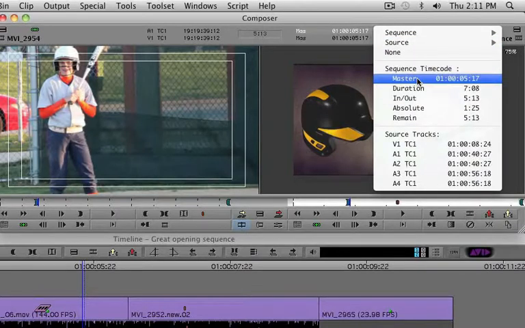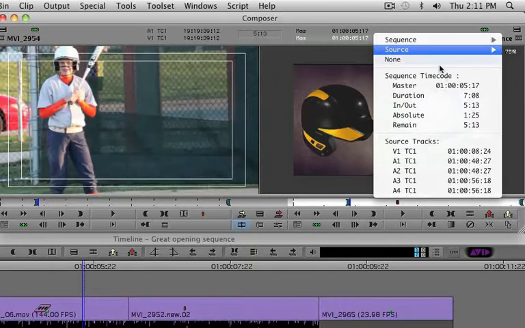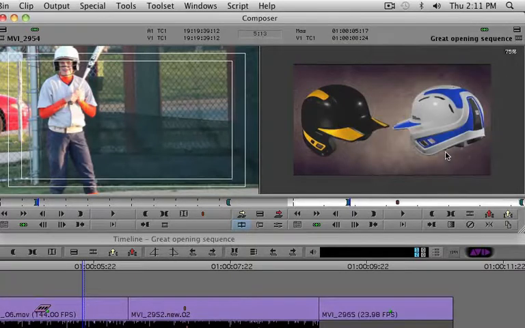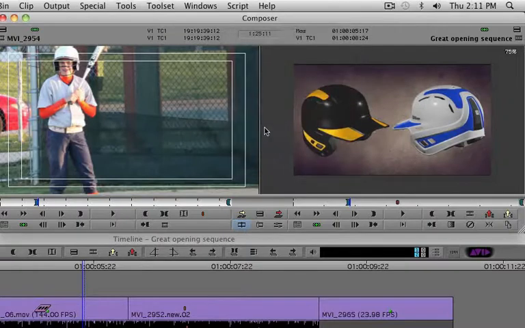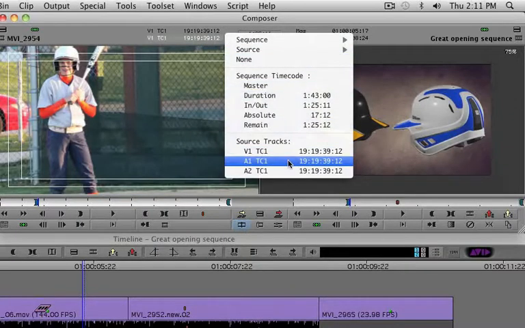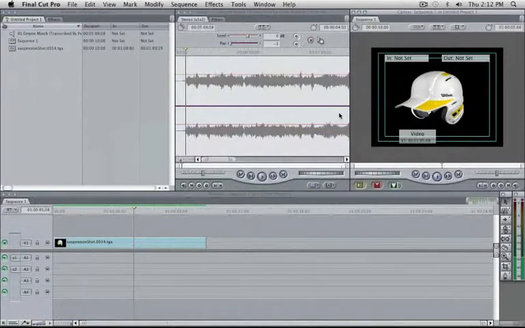If you want the top one to be the master timecode and the bottom one to be your source video timecode, you can see how these compare, for example. Source side is the same way. You can simply choose, maybe you want video on the top and audio on the bottom. You just switch them.